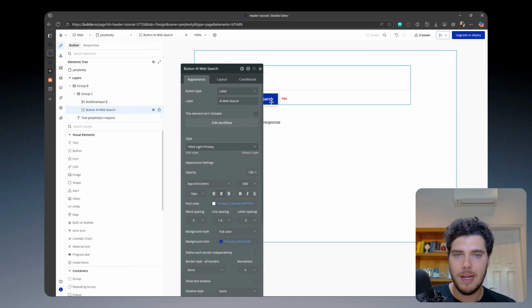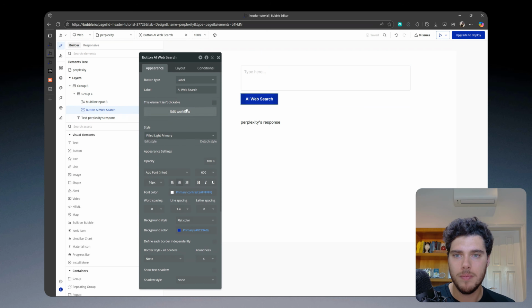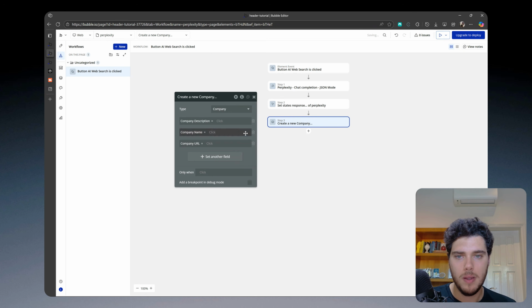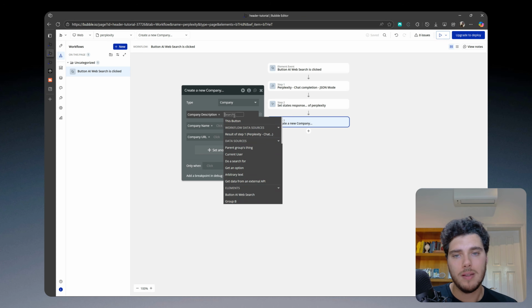And so now, after we get the response from Perplexity, what I want to do is to create a new company. And on my company, I want to extract the values from the JSON for company description, name, and URL. So here, essentially what we want to do is to use a regex expression. A regex expression will essentially extract a piece of information from a text, right? So let's see how we can do this here.